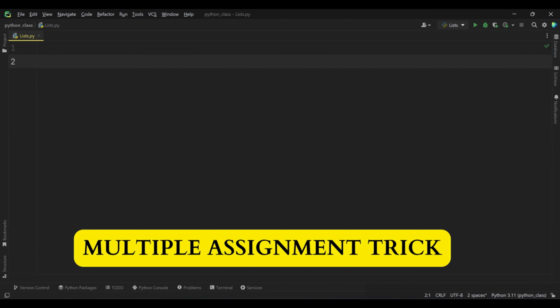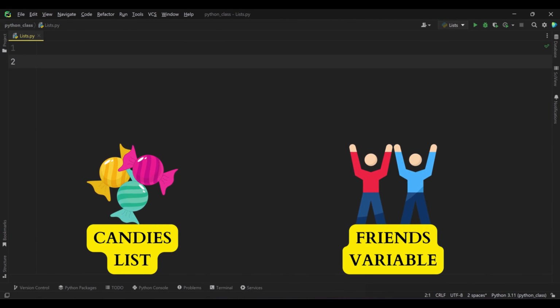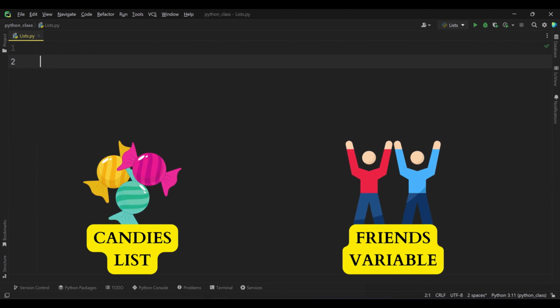Now we'll learn about the awesome multiple assignment trick that will make your code more concise and efficient. So, what is the multiple assignment trick? It's a shortcut to assign multiple variables using values from a list in just one line of code. It avoids the need for separate assignments for each value in the list. Let's assume one real-life analogy. Think of it like distributing candies to friends from a bag. Here candies are like a list, and friends are like variables. Each candy corresponds to a value in the list, and you want to distribute them among your friends.